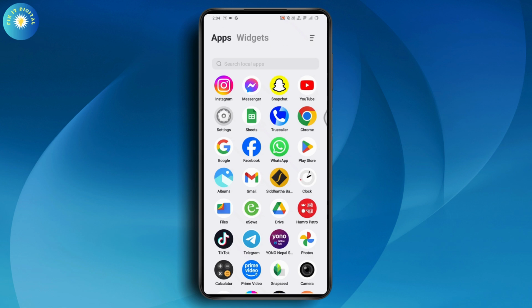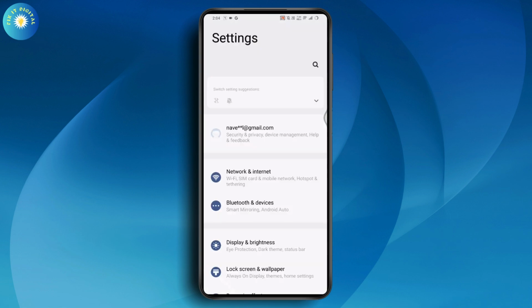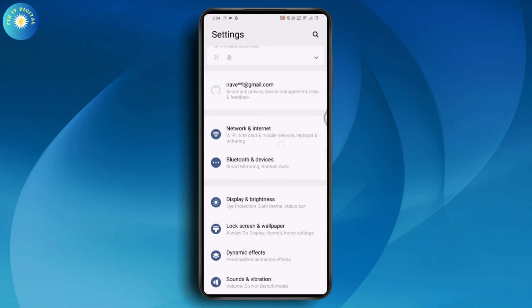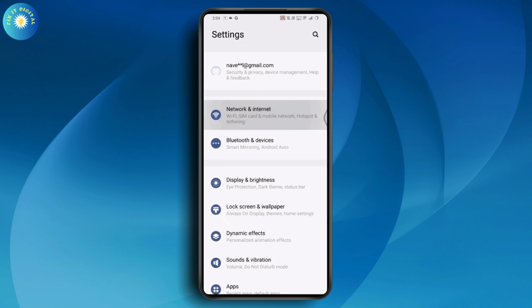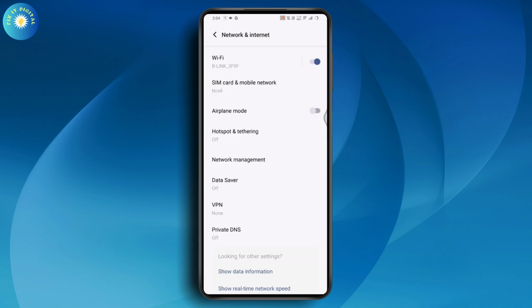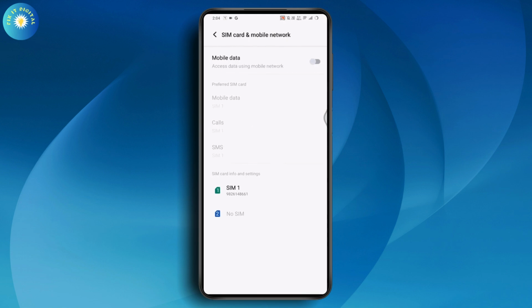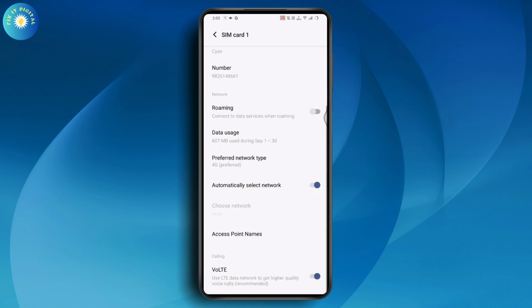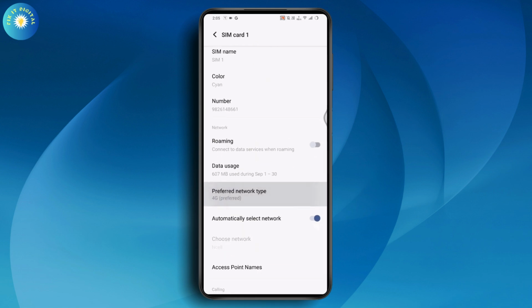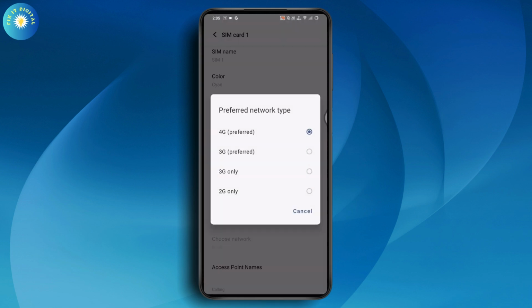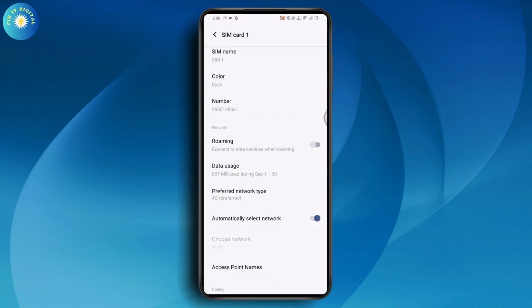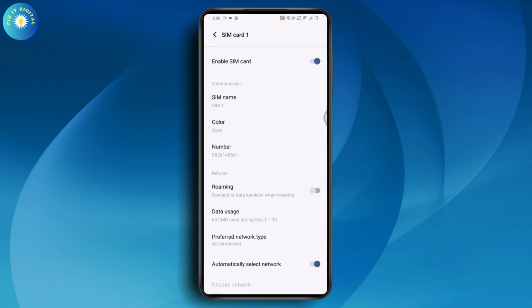But if that doesn't fix it, then you can open up your settings. Once you open, scroll down, go with network and internet, and here you will have the SIM card and mobile network option. Tap on the SIM card and mobile network, and from here go with SIM one or the SIM that you are using, and under that go with the preferred network type and make sure that you choose 3G or 4G, and then make sure that you've enabled the SIM card. So here on the upper side you will have the enable SIM card option. Make sure that you've enabled the SIM card.